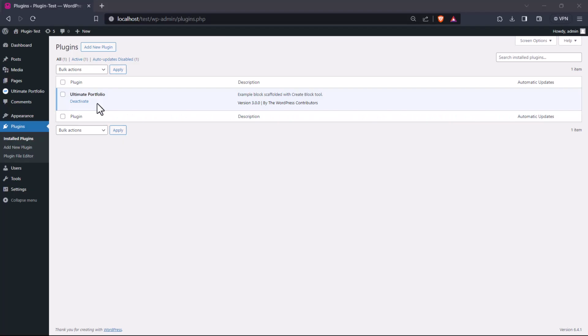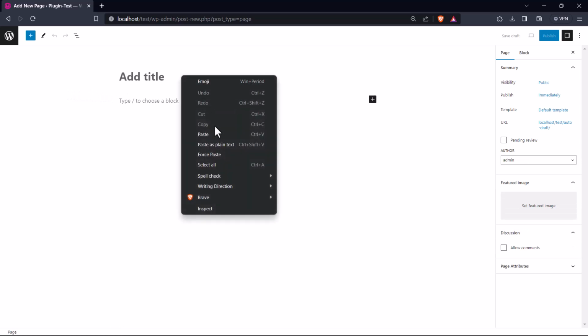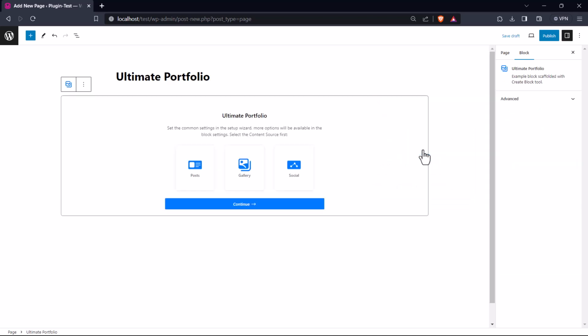First, open your WordPress dashboard. Click on Pages, Add New. Write any title name. Click on Add button to add the Ultimate Portfolio.